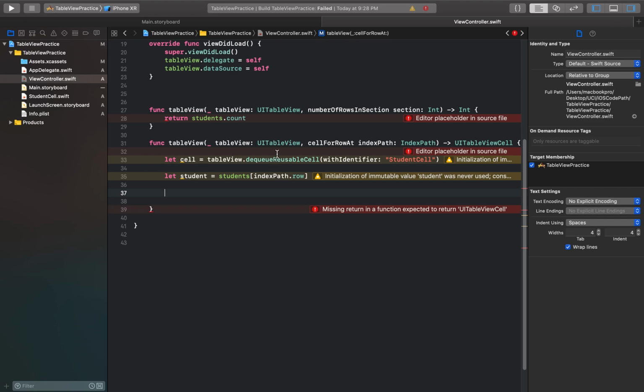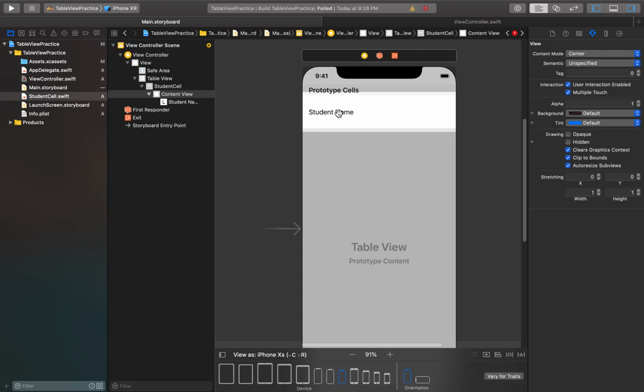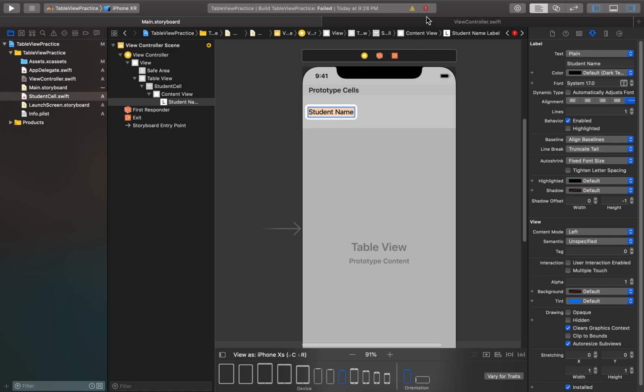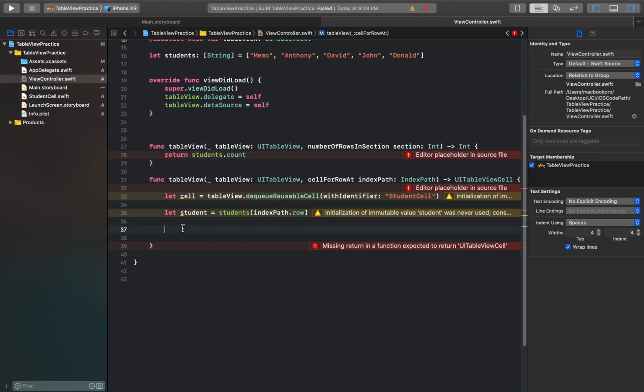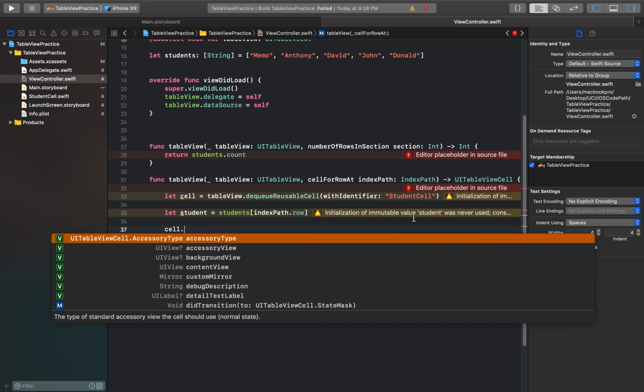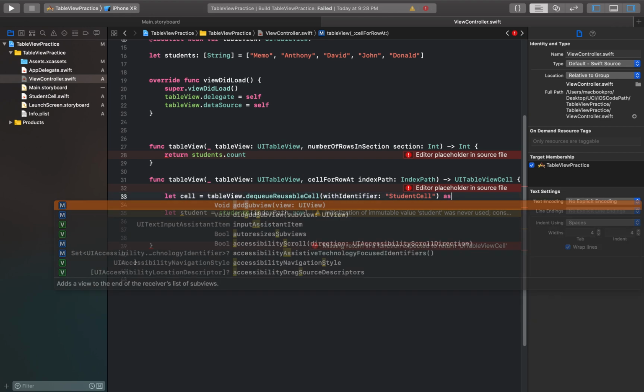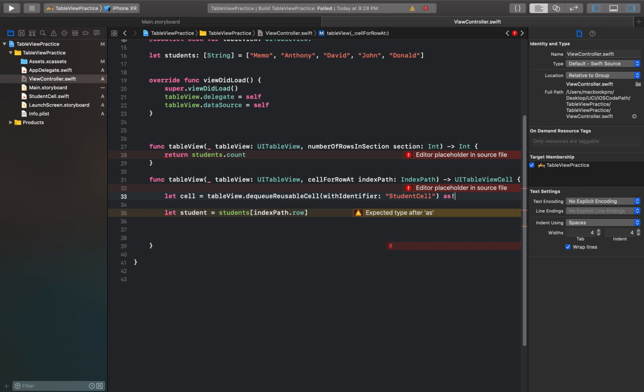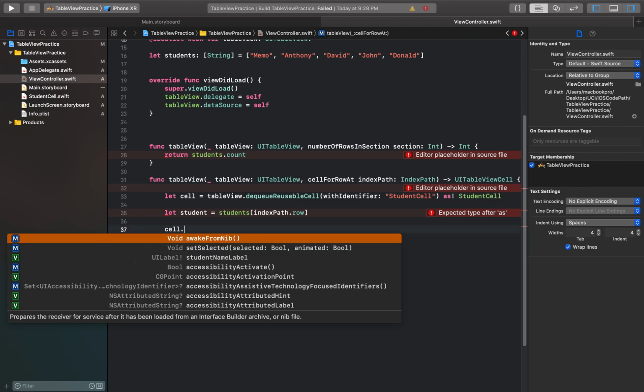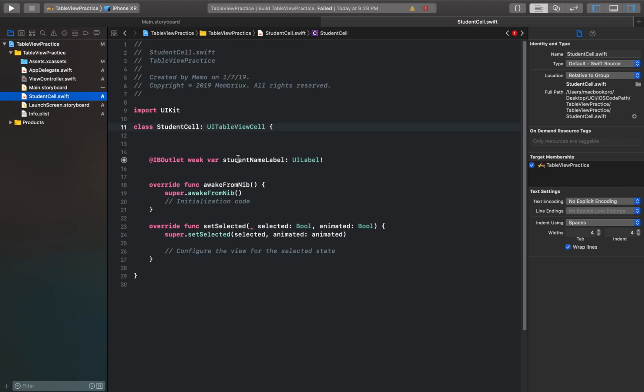Perfect. So now that we have the name of the student, we need to set the label of this cell equal to the name that we set it equal to. In this case, we would just call the cell. Oh, and I forgot one thing. Here you have to set the cell as a student cell. Perfect. And now we can call the cell, and we can go to its attributes, and we can see that on the student cell we have a variable. It's a weak variable, an outlet called student name label. This is what we want to edit.